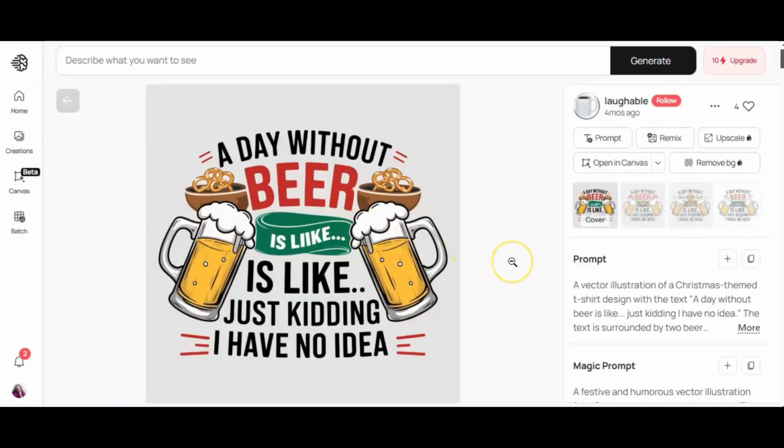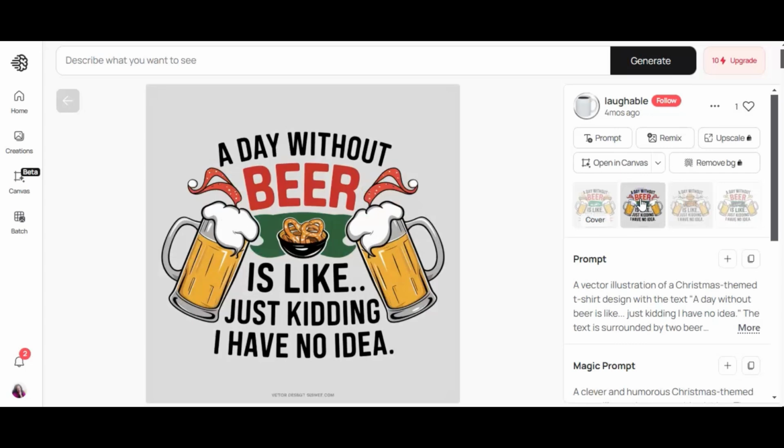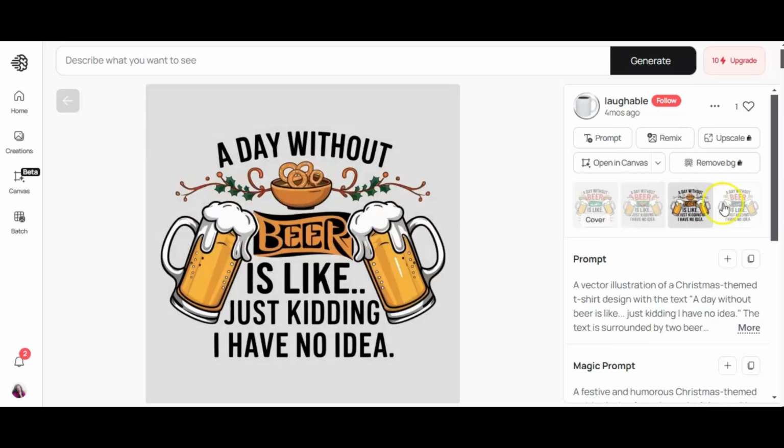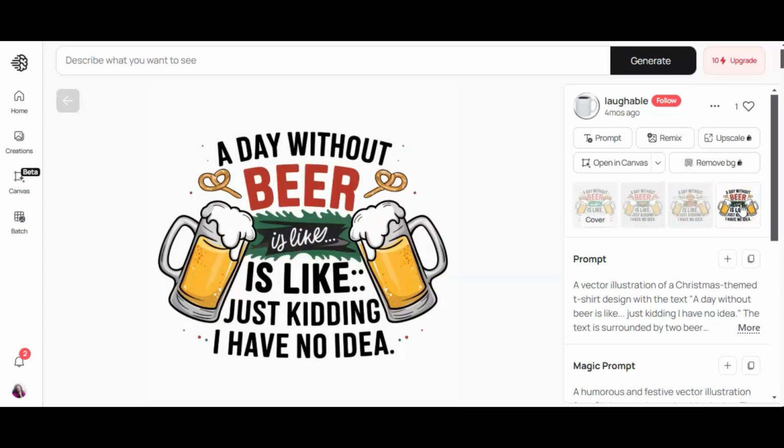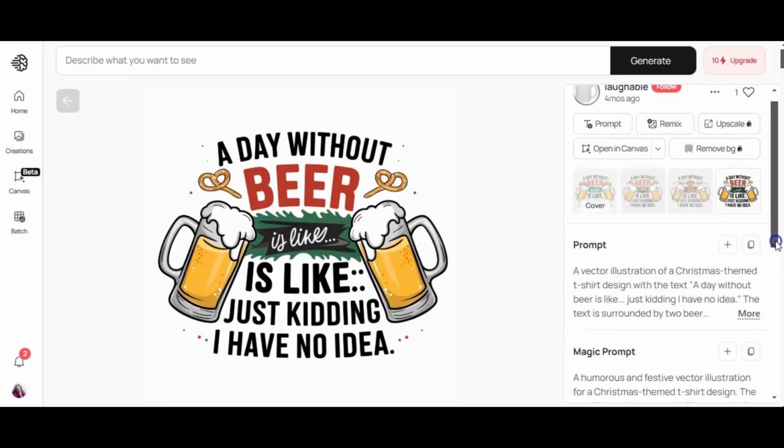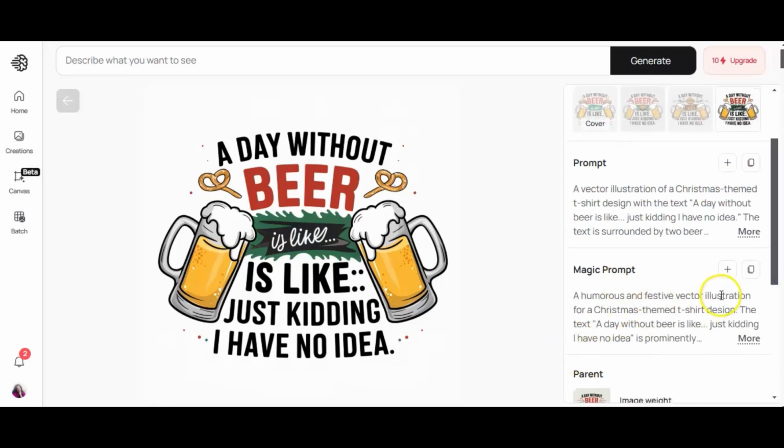Okay, now when you click on one of these designs, or you put a prompt up here and it generates designs for you, it's going to give you 4 different ones. So this is 4 variations of this particular design. Now the prompt is over here. So with the ones that are already created, here's a prompt on the side, and then you have a magic prompt as well.